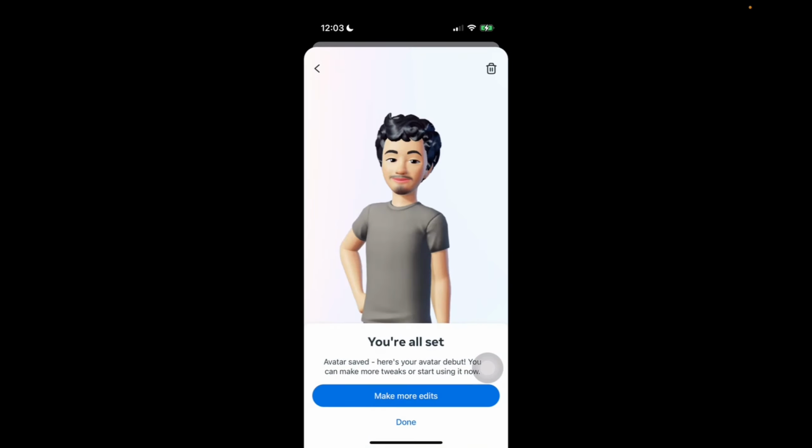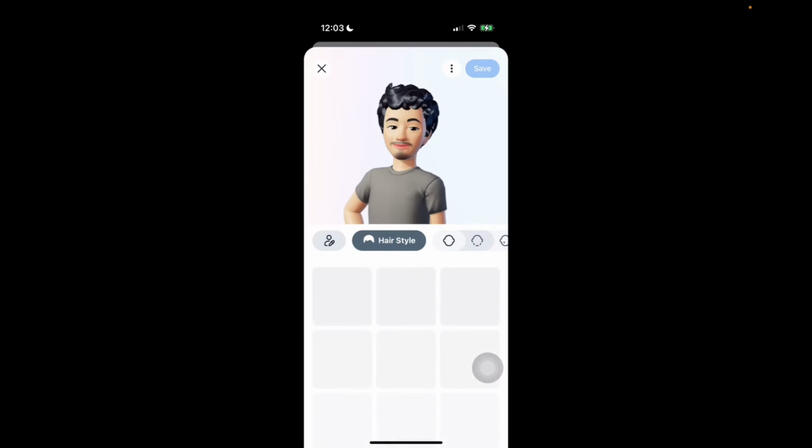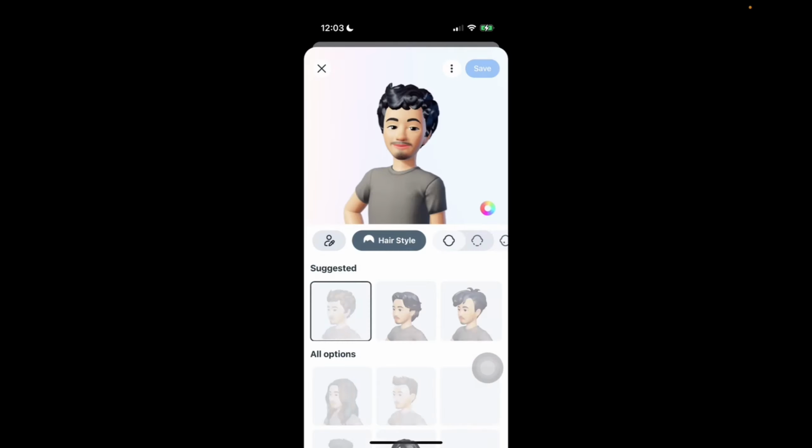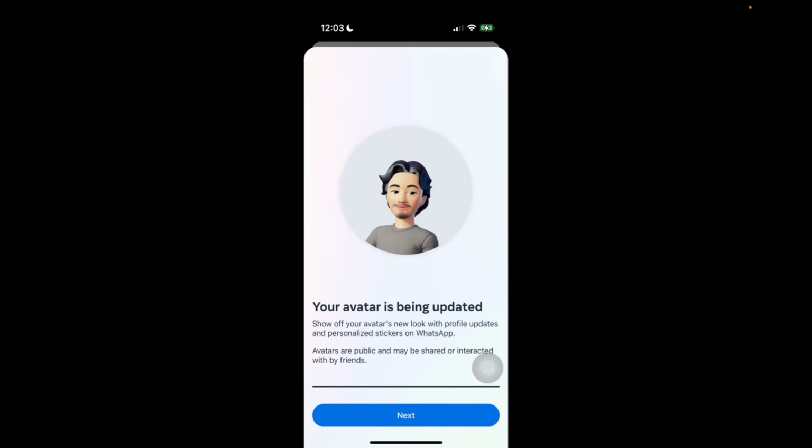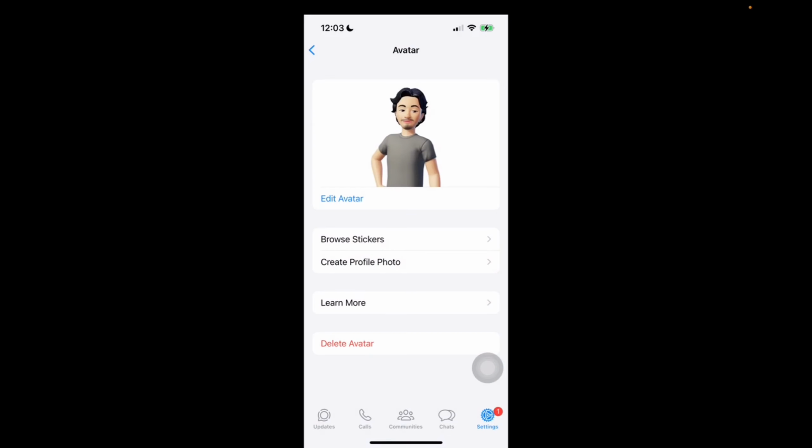Now creating your own avatar. And that's actually pretty spot on. So I can also make more edits. So I can change the hair. I will go with this hair. That's pretty cool. I'm going to click on save. Now your avatar is being updated. Click next. And now we have successfully created our own avatar.